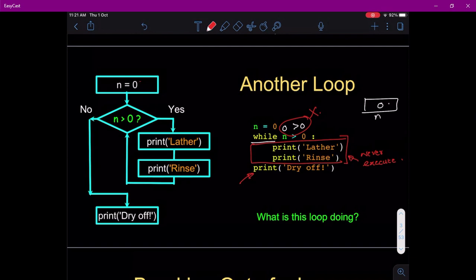So if you look at the flow chart, it comes n equal to 0, n greater than 0, that is true, sorry, that is false. It will go to the no part and print this. So this part will never get executed. So what does this loop do? It just prints dry off. It will never execute the loop. So you should always design a loop by carefully choosing the condition and the initial value for the condition.